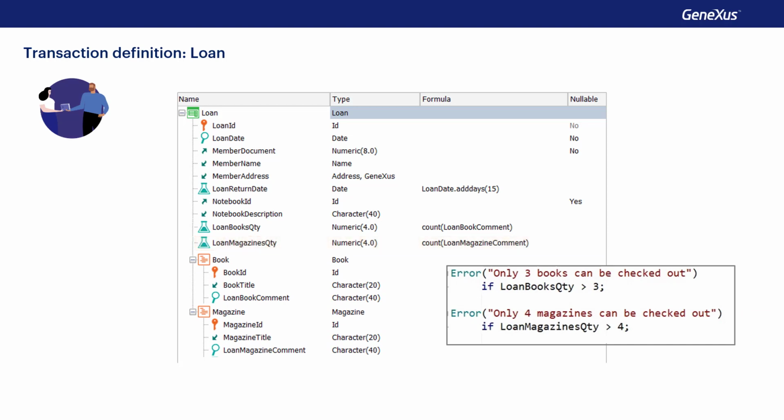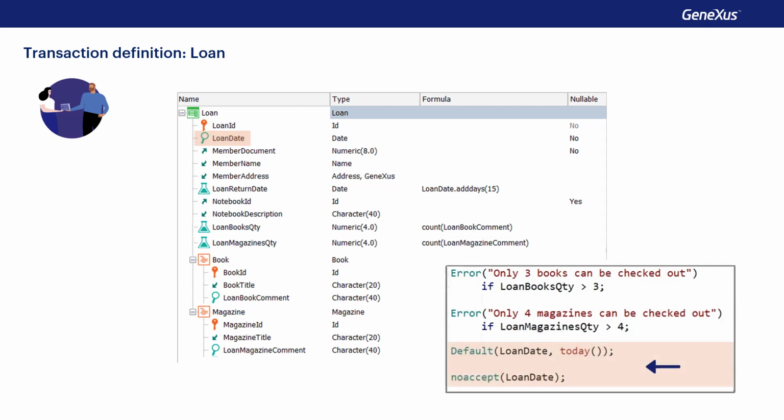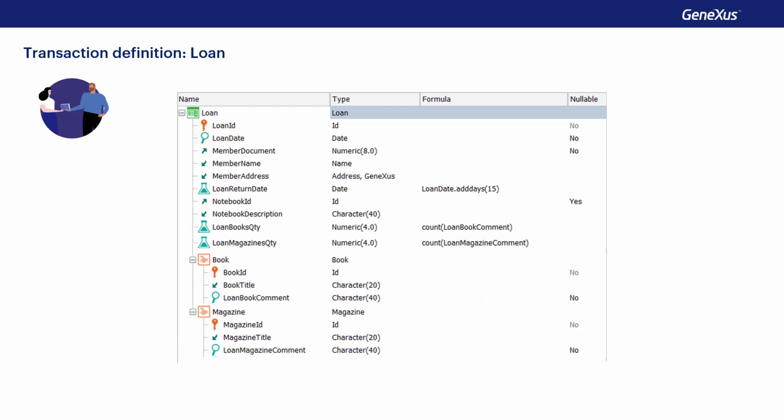The reality clearly describes that the registration date of a loan must always be the current date, with no possibility of being modified. To this end, we declare the following rules. Although the objective of this video is to focus on analyzing the transaction design, we're going to suggest an implementation option so that, when registering a loan, only notebooks that have available status are offered. This implementation can be done from the definition of the transaction itself, and that's why we include it.